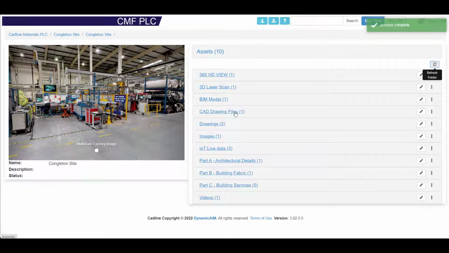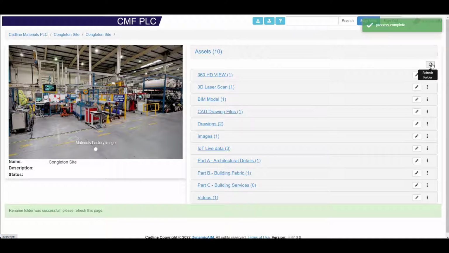If we now choose a Rename Folder tool, we can easily rename the folder to be called CAD Files, and to commit the change, press the Save button. If we now choose the Folder Refresh button, we can see that the name of our folder has been changed.